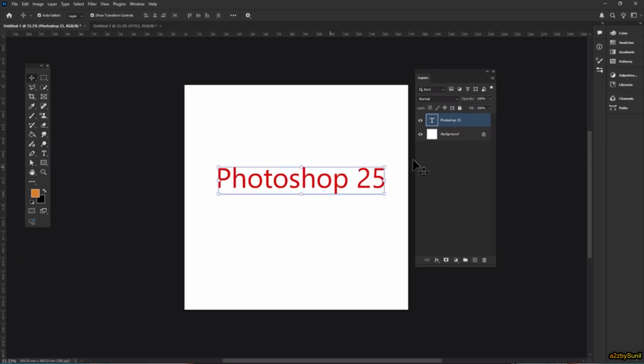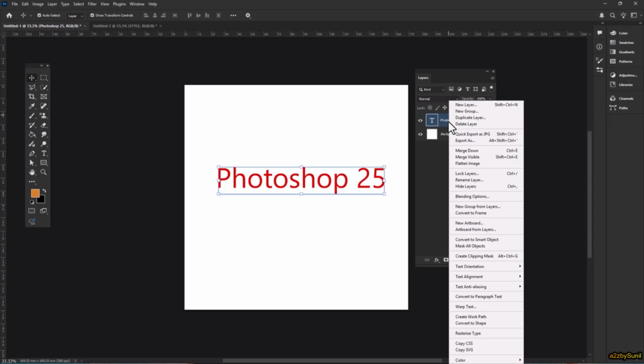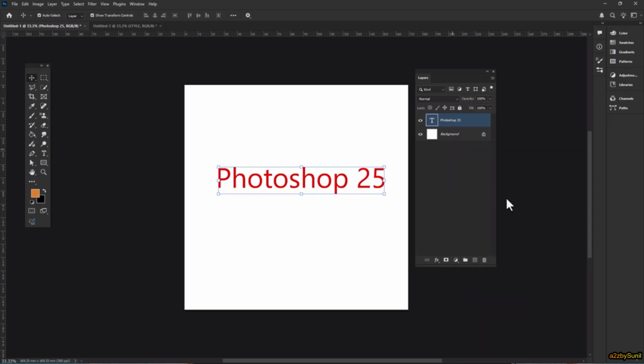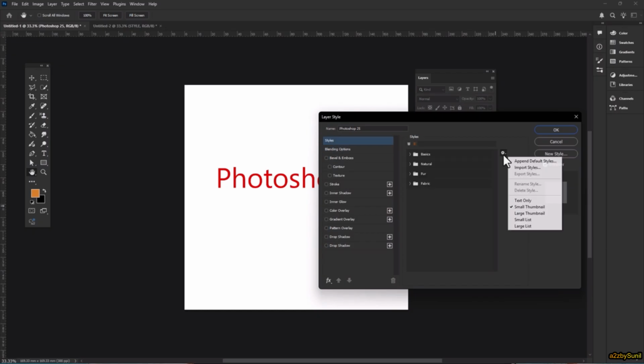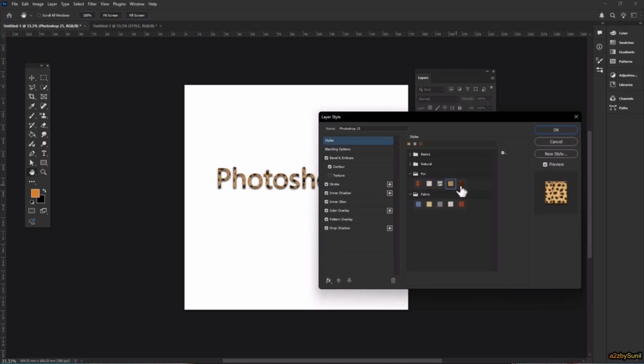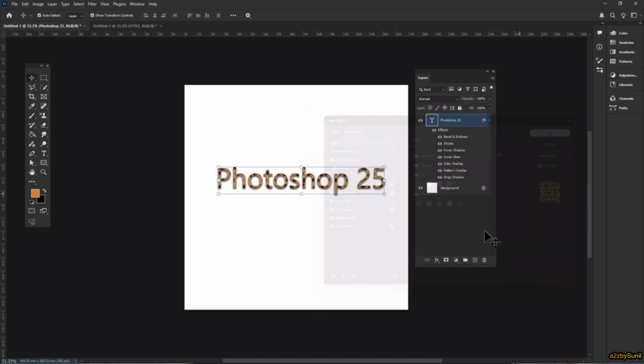Select your title again, go back to layer, right click, go back to blending option. If you need to add more presets, you must go to style, click on settings, click on import the style, download from the internet and import the styles here. Then in one click you can apply the styles on your title, on your shape, on your layers. So guys, don't forget, click OK.